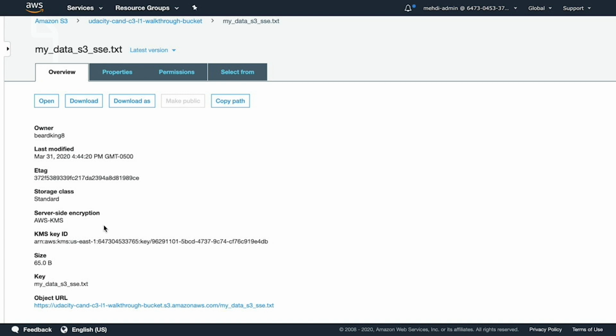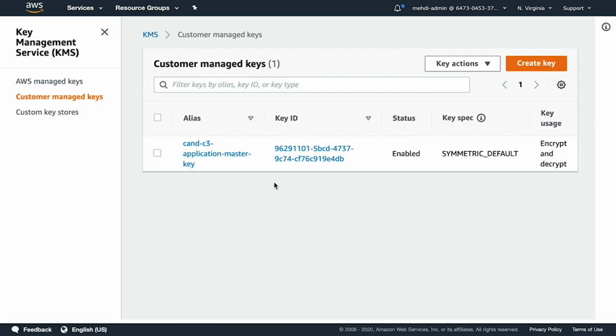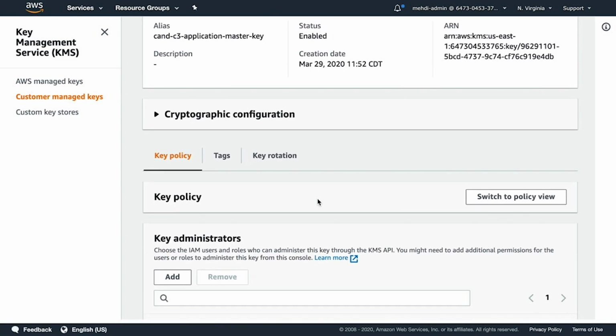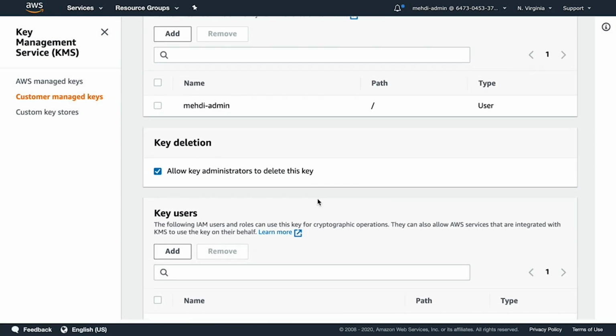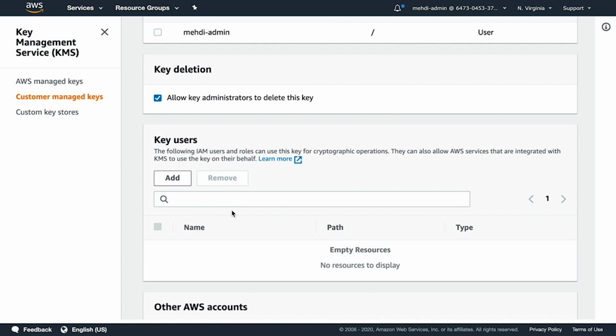With this in place, only AWS roles which have permissions to use this KMS key will be able to read the object from S3. Now let's confirm that by revoking permissions for my instance role to use the KMS key. So I'm going to go back to the KMS console, and I'm going to go into my key, and I'm going to remove my instance role from the key users. So these are the key users, and here's my instance role. I'm going to remove it. So now this role no longer has permissions to use this key.